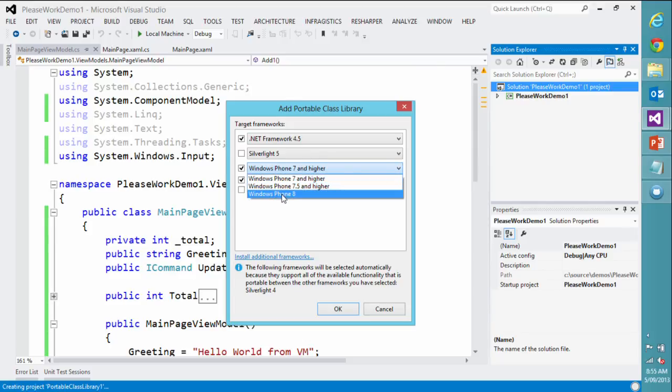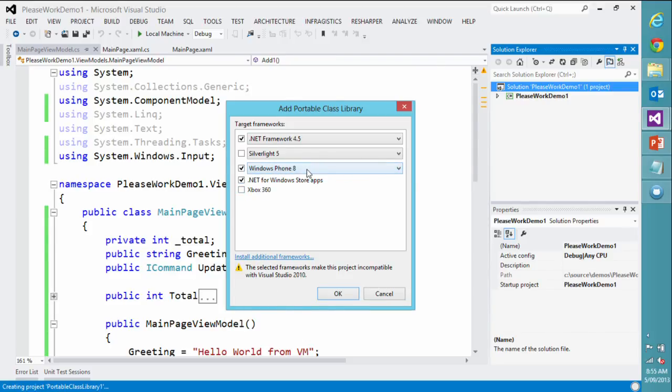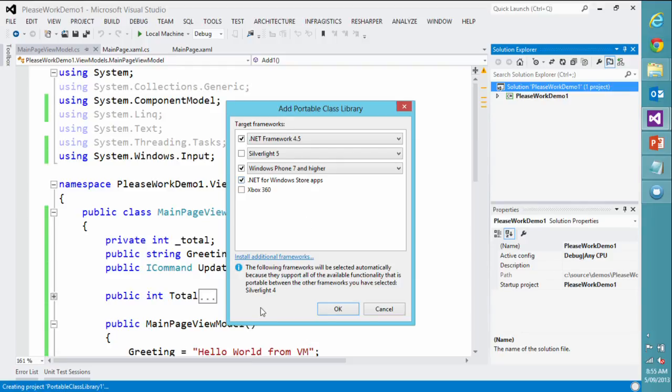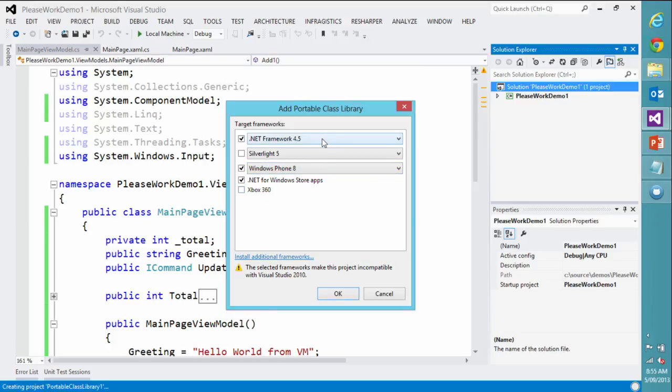Same thing here. Windows Phone 8 has a lot more. So it even warned you. If I have Windows Phone 7, it's going to lower us down to Silverlight 4 because that's the lowest common denominator. Set it to Windows 8. You can take us all the way up to the common things that are in .NET 4.5 and Windows 8 applications. So hit OK.